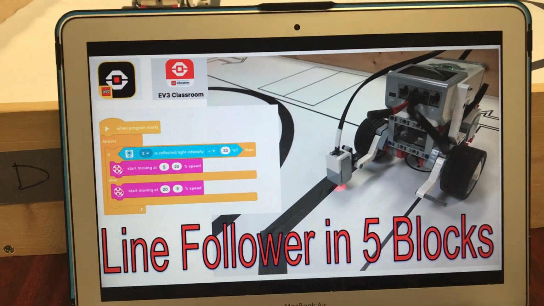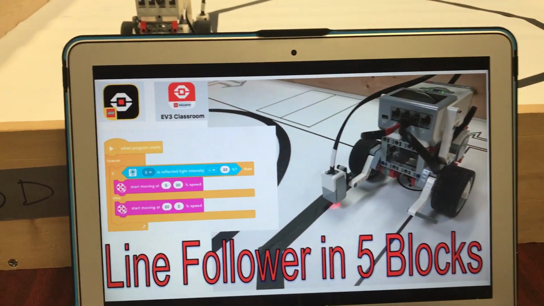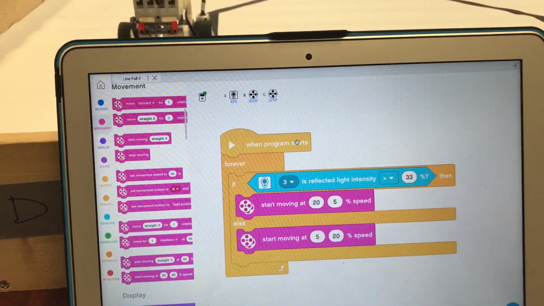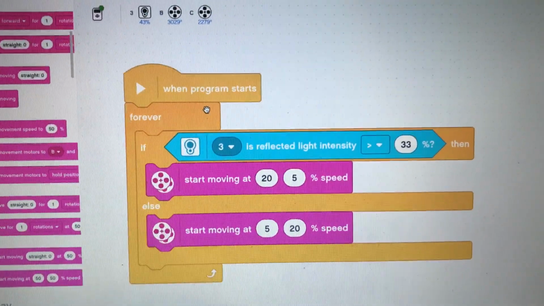Hi, so this is the line follower in 5 blocks of code. Are you ready? There they are. When the program starts, have a forever loop.